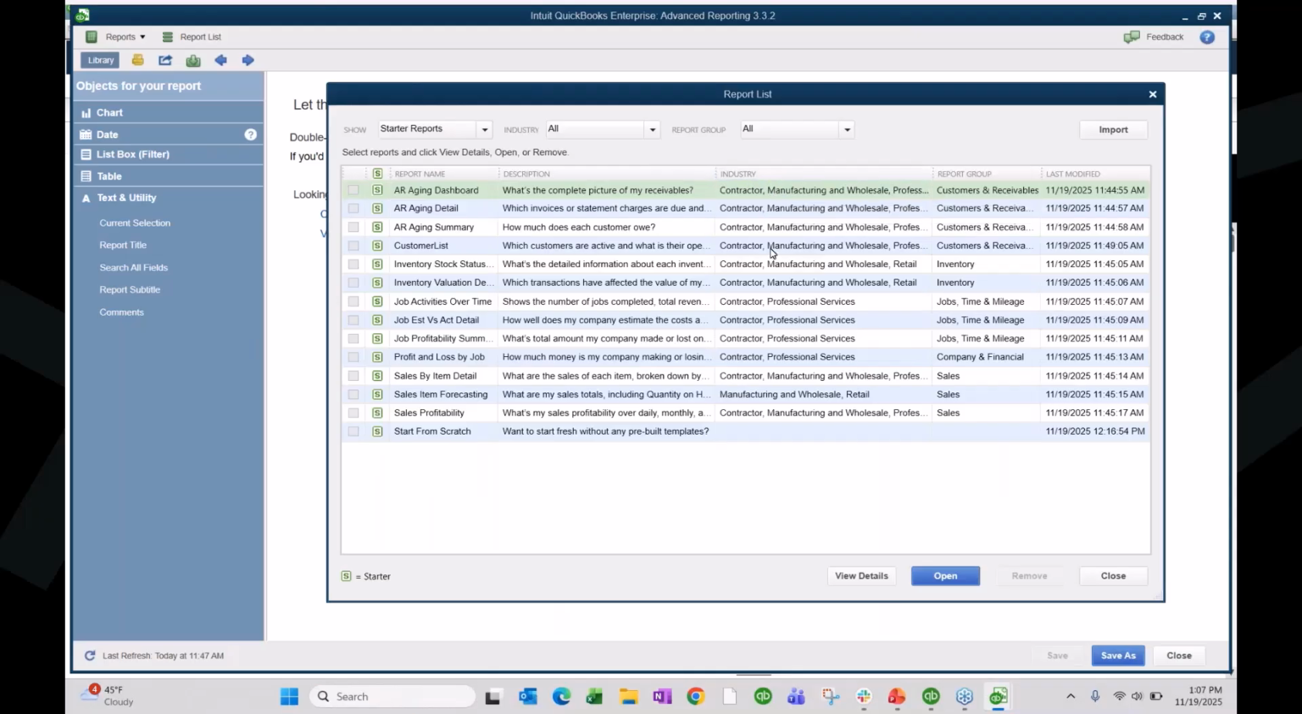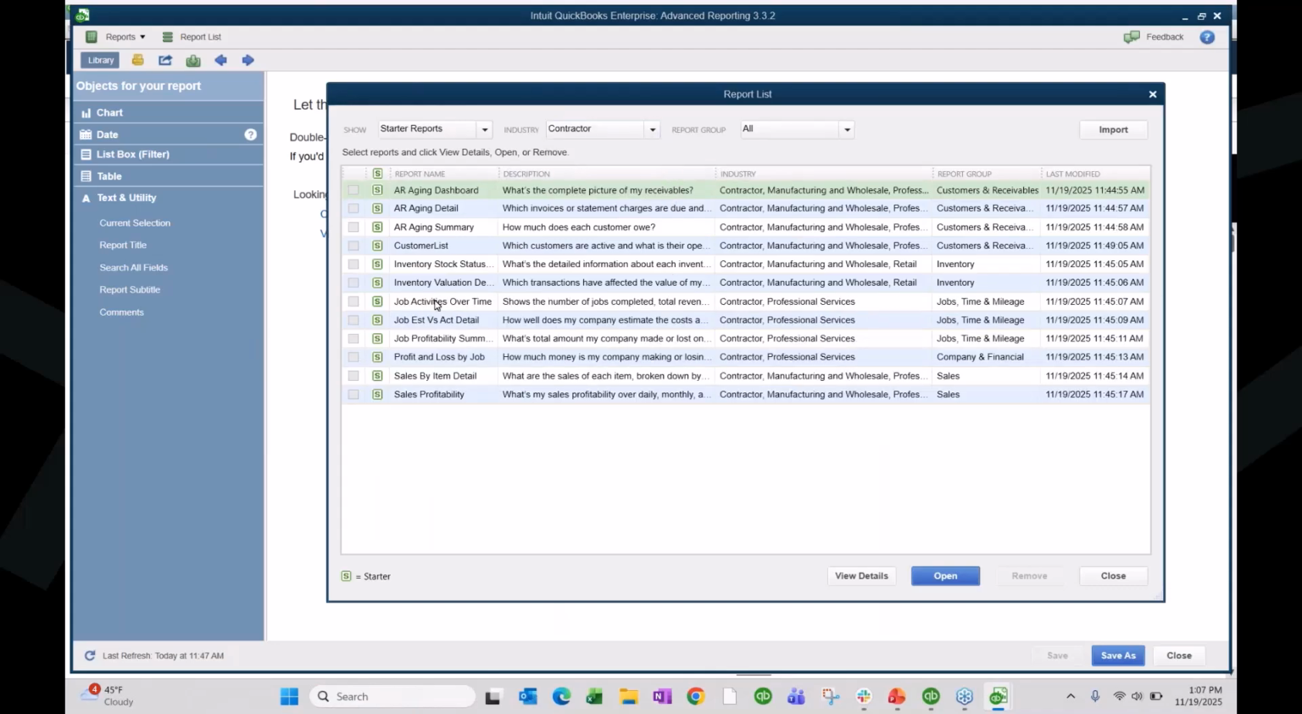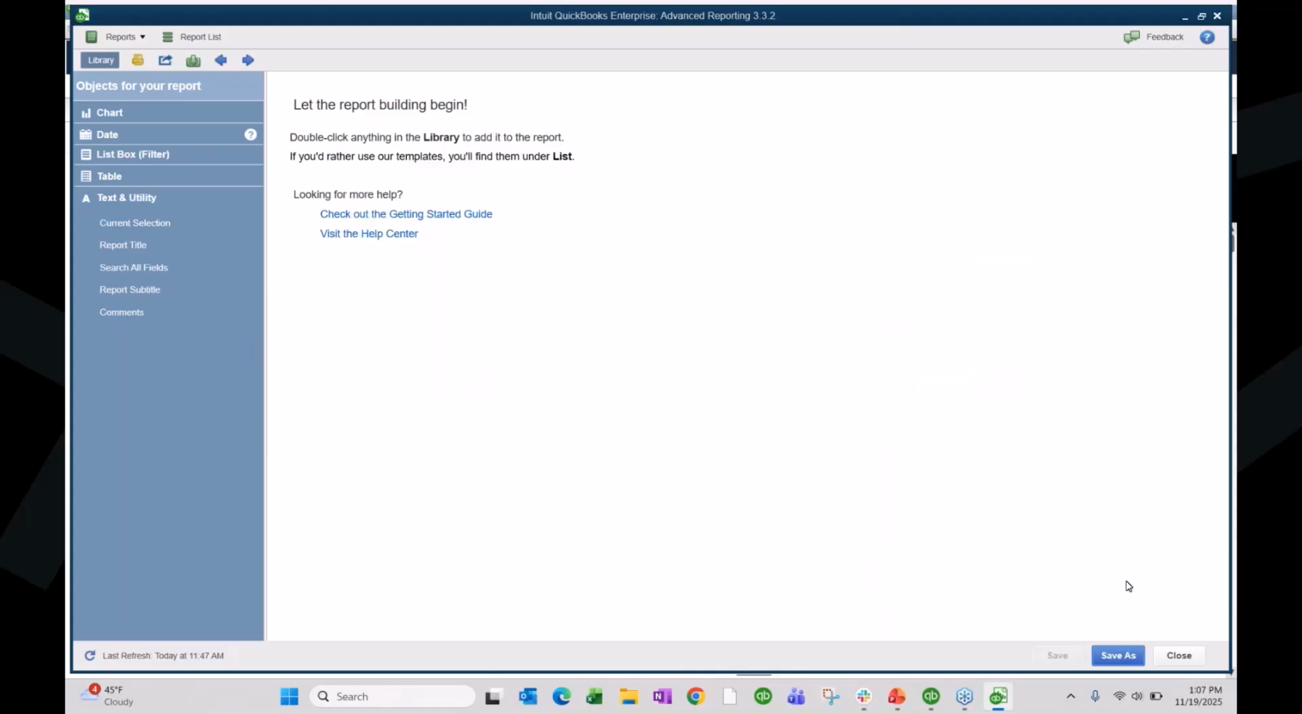You can also see that we can filter by industry. So if I wanted to see all my manufacturing and wholesale reports, you're going to see a lot of reports related to inventory and that kind of thing. Versus if I go to my contractor reports, I'm going to see more estimates versus actuals and the kind of things that we would expect contractors to be running. I'm going to go ahead and click close here.